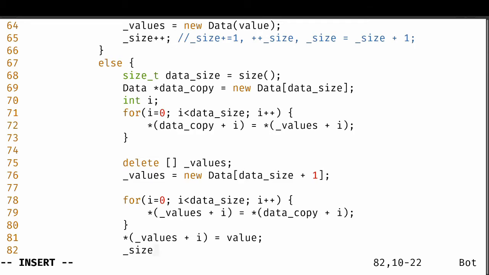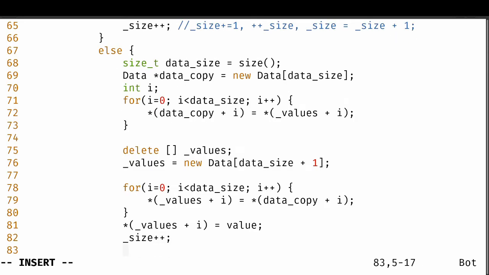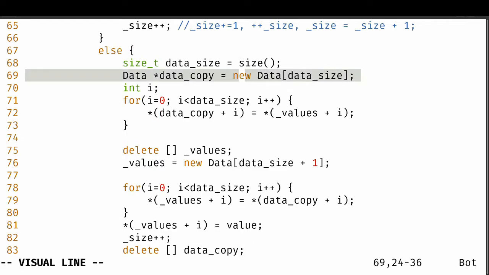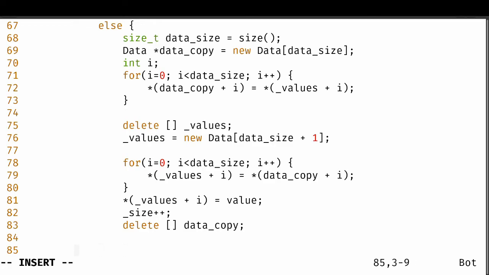In this case, we're going to increment size, pick your favorite flavor of incrementing size, just by 1. And because data copy is a local copy of a dynamically allocated variable, see line 69, we need to free the memory, and we do that here. And that's really all we need to do for pushing.